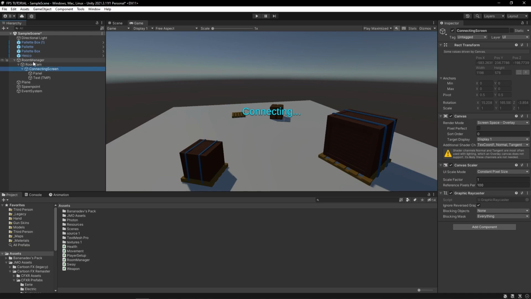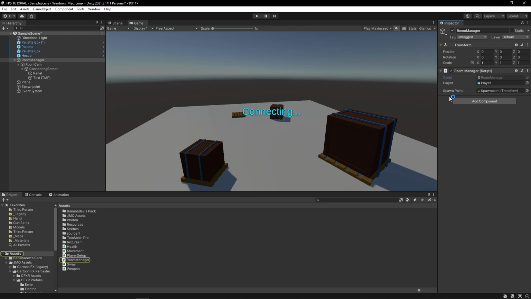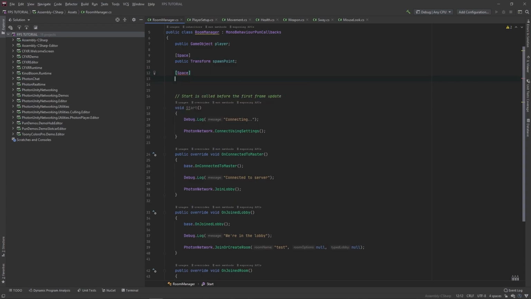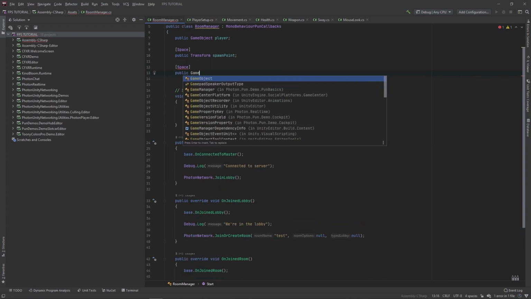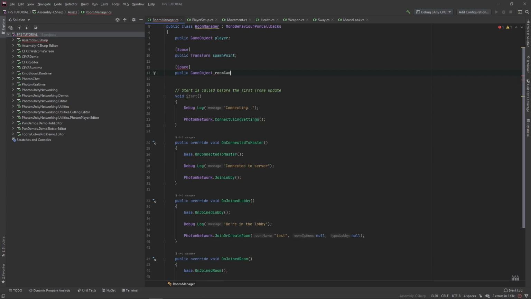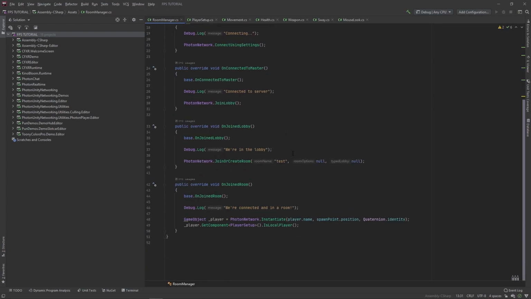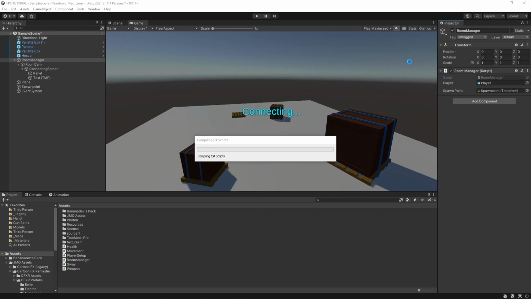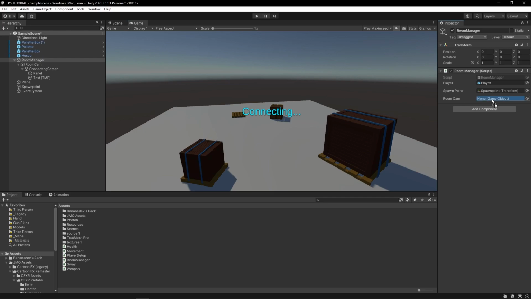And we'll name this connecting screen. Okay, so in your room manager, go to the script. In here, let's add some space. And we'll add a public game object, and we'll call it room cam. And here, where we are spawning the player, let's set room cam set active false. So when we're connected, this camera right here will be disabled. Let's drag this in here. Very nice. Let's test.